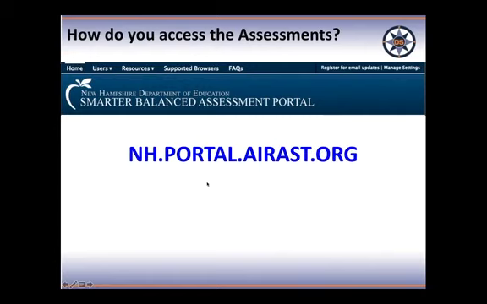To access the assessments, you just go to newhampshire.portal.airask.org that we've been using for a couple of years for the summatives. It's the same website. It looks the same. You actually use it almost identically.